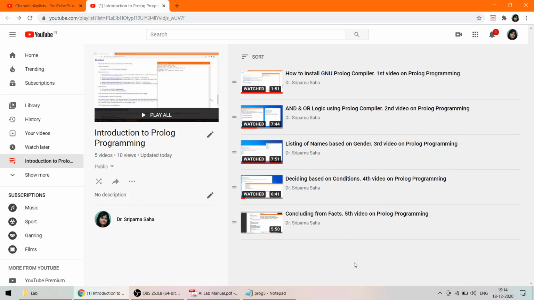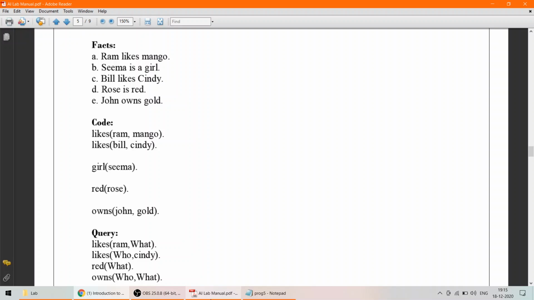Hello everyone. In the last lecture of the playlist Introduction to Prolog Programming, we talked about how to write Prolog codes when some facts or statements have been given to you. Based on that statement, we concluded what would be the action or what could be the scenario. That type of programming we did in the last class. Today, a similar type of code, but where the output is a little different. That will be our objective.